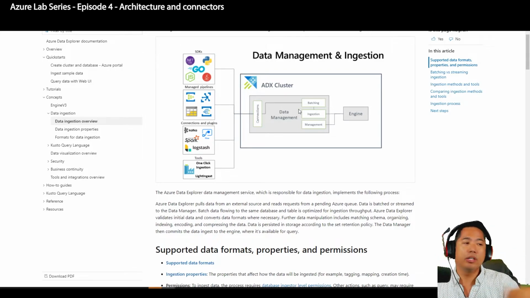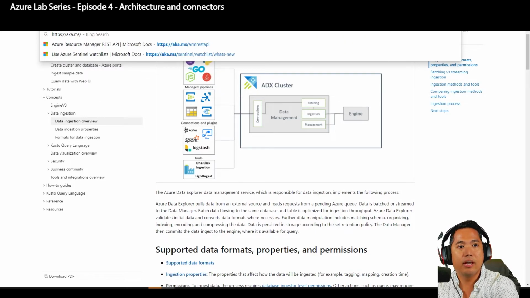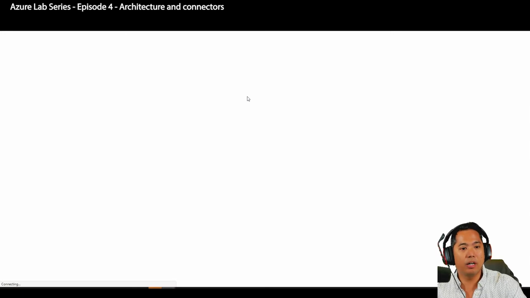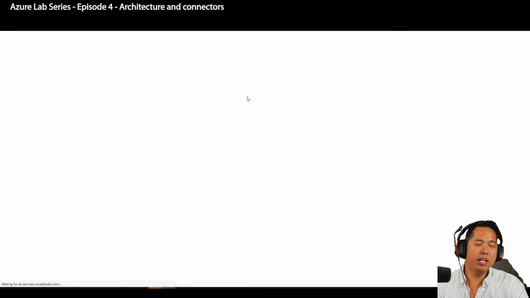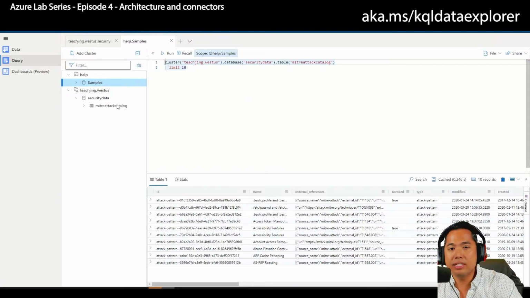That's where I'm storing a lot of my stuff that you're querying with TeachJing, through this Azure Data Explorer cluster. So let me show you what that looks like. If you want to go to aka.ms/KQL Data Explorer, again, this is going to be a free area for you to mess around, query, and just mess with the sample data.